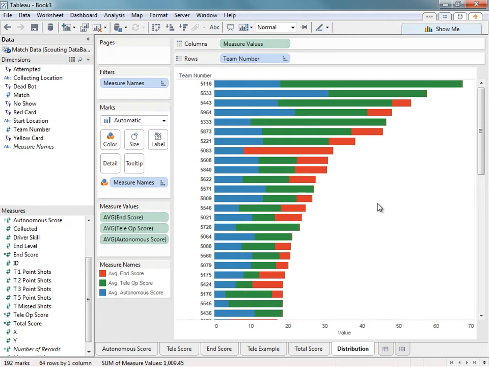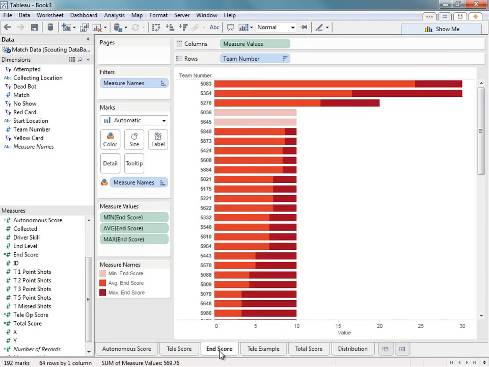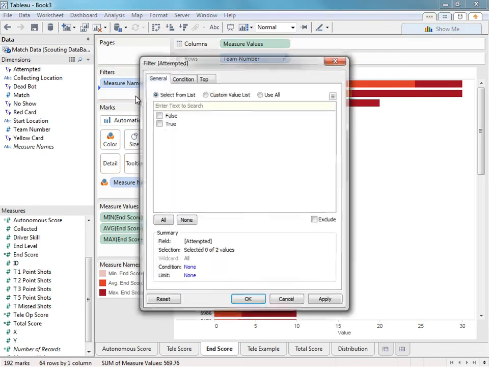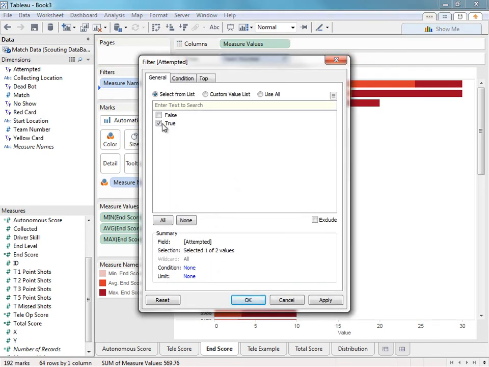Just how stacking helps these charts become more clear than a normal bar chart, we can filter our data to further clarify our data. Currently, our end score graph is aggregating our data based off of every match, whether or not they even attempted to climb. If we wanted to see how good they were at climbing if they decided to, we can filter out all the matches where the team didn't attempt to climb. To make a filter, drag on a dimension or measure onto the filter shelf. In this case, we only want the matches where attempt equals true.